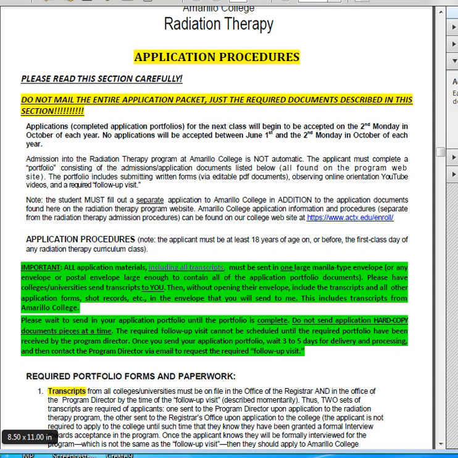Okay, let me go ahead and give you the first keyword for this admission procedures part 2. That first keyword is the word acorn. A-C-O-R-N.